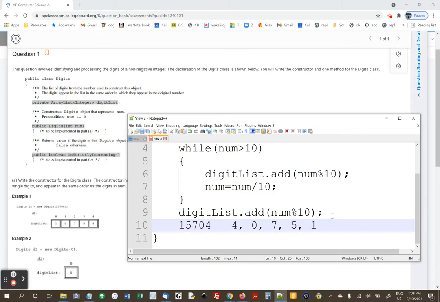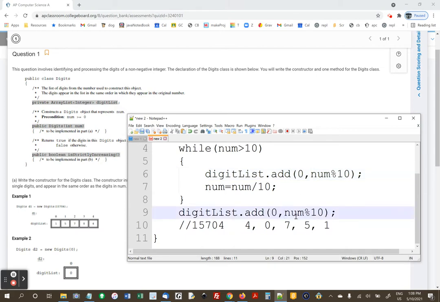Ours would be completely backwards in the code I just wrote. And the way to fix that is to add each one. You can just put a 0 comma right here, and that adds it at index 0 instead of adding it at the end. So if we have this adding everything at 0, it would do the 4, and then it would add the 0 in front, and then it would add the 7 in front, and so on, the 5 in front, and finally it would add the 1 in front, because it's adding it at index 0.